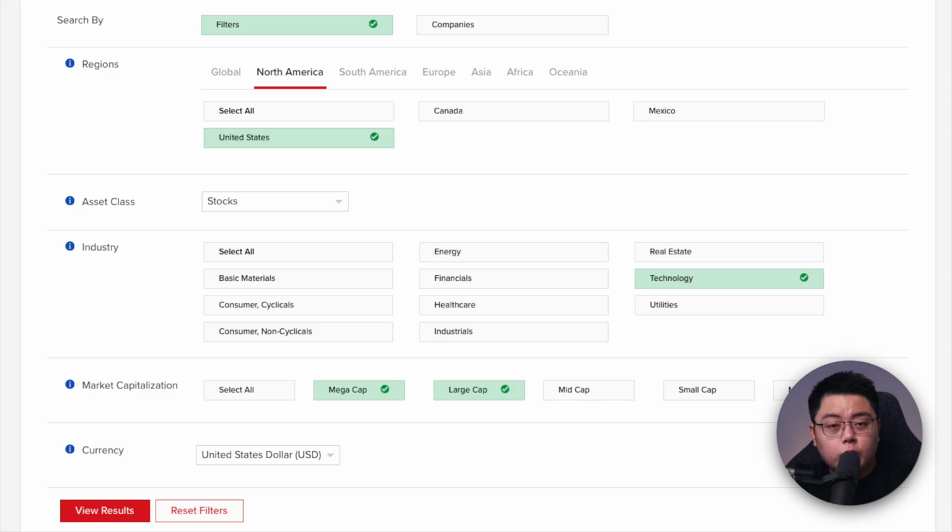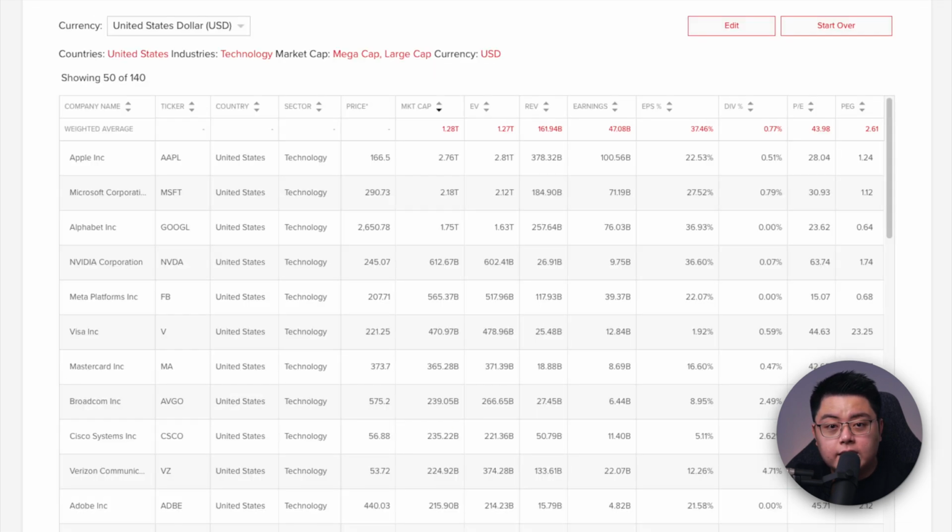So let's say I want to look at the US tech stocks with a large to mega market cap. Click into view results and you should be able to see the result where they show you a few high-level parameters. You have company name, ticker, country, and sector. Pretty self-explanatory. Price, this is the unit share price shown in the currency that you have selected earlier, so US dollar in this case. Market cap, I've just talked about it.